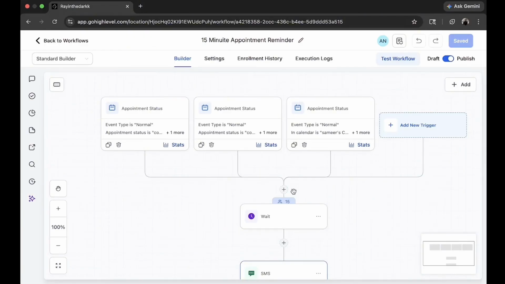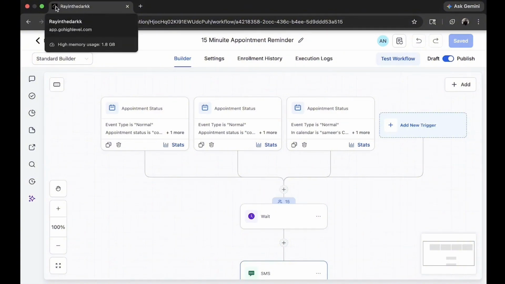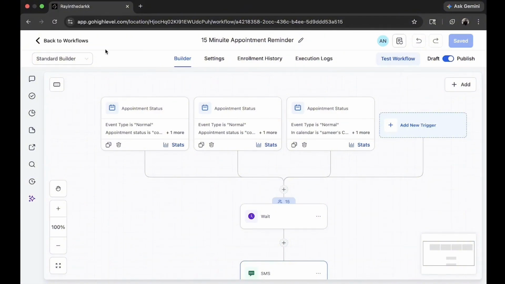Just test it, do what you got to do. And once it works and you figure it out, Go High Level is a tool that is going to save you a lot of time and even a lot of money as well every single month.